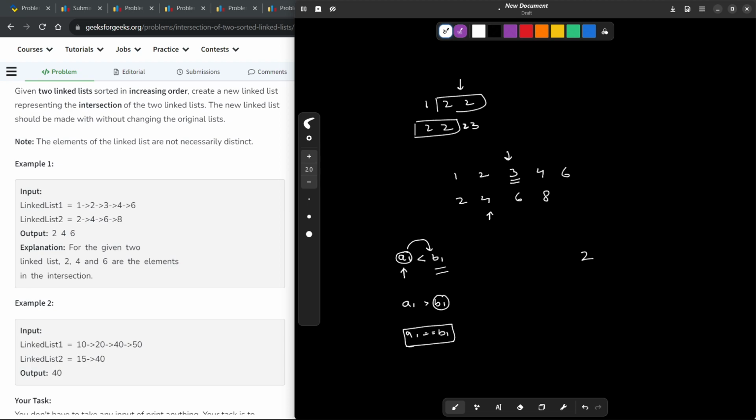Now again, the first element is smaller than the second element, so we are just going to increase it. This pointer has been incremented. Again, both of the elements are equal, so we take both of them, take this particular element in the final linked list and increment both of them.